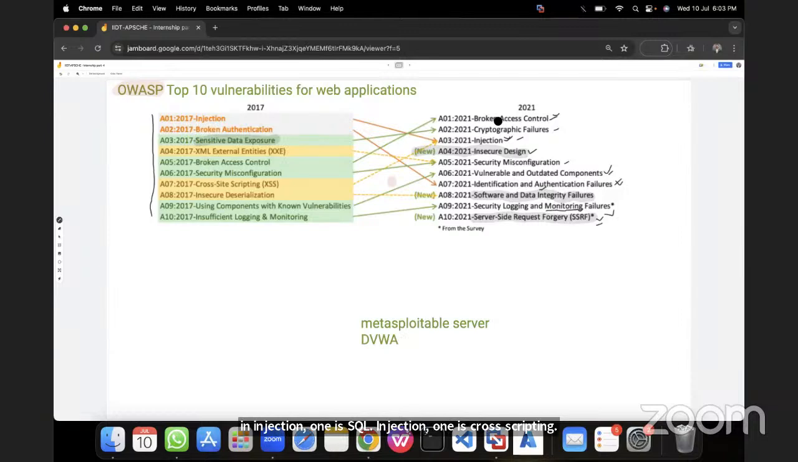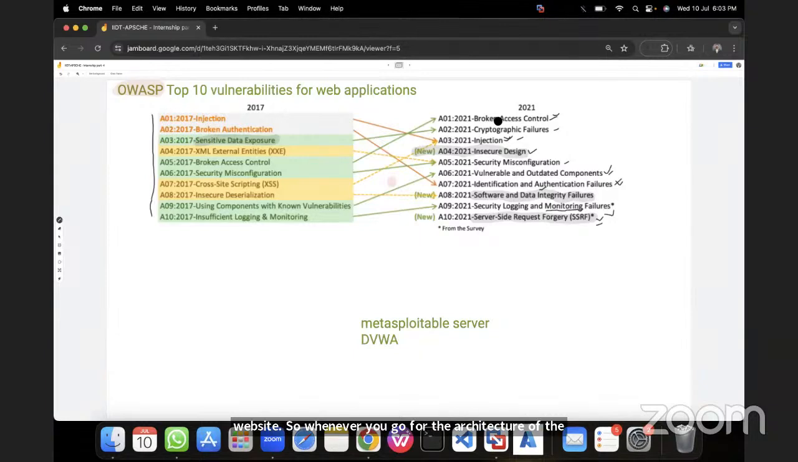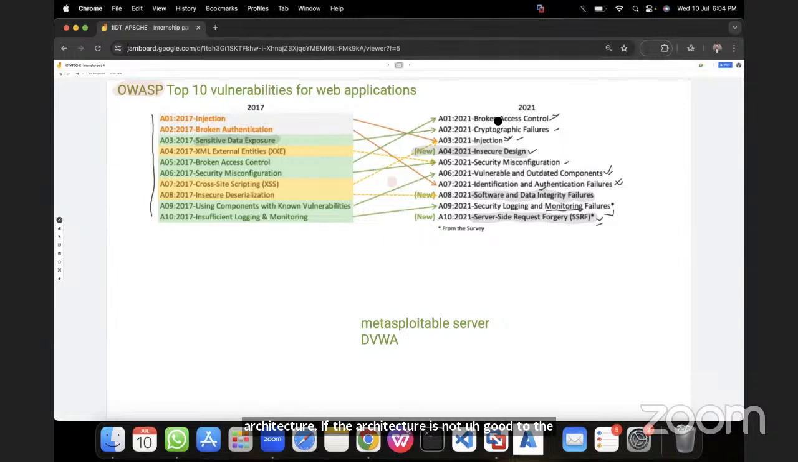Insecure design is basically the new one, guys. It is the newer one. The vulnerability is basically proposed in 2021. Whenever you go for insecure design, it focuses on the design flaws. Design flaw is nothing but the architecture of the website. If you genuinely want to look out for the complete authorization part, database part, each and every part, if the architecture is not good, the design is not good, then definitely it is going to be the insecure design.